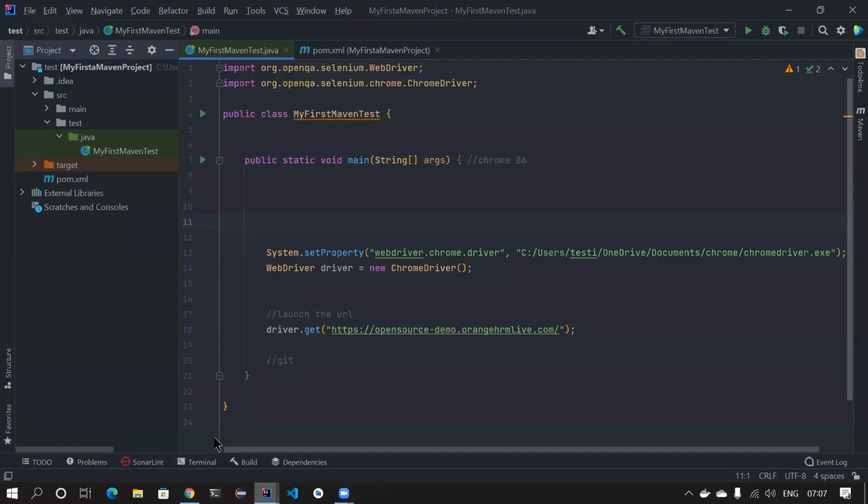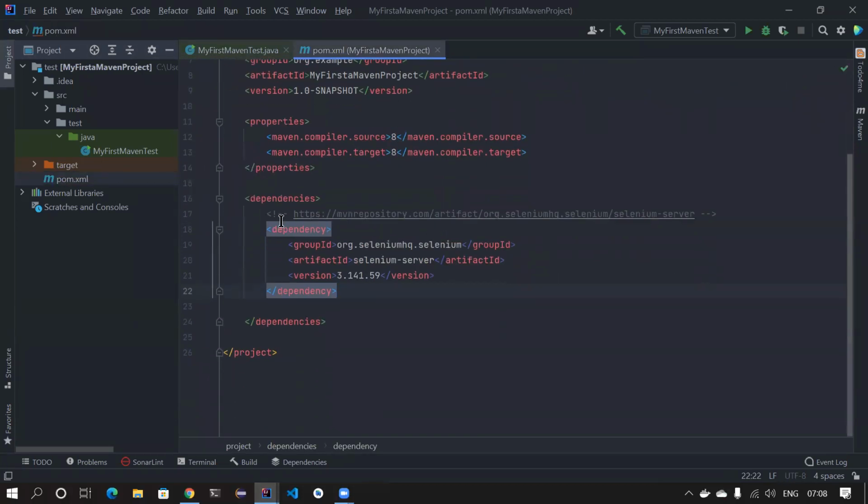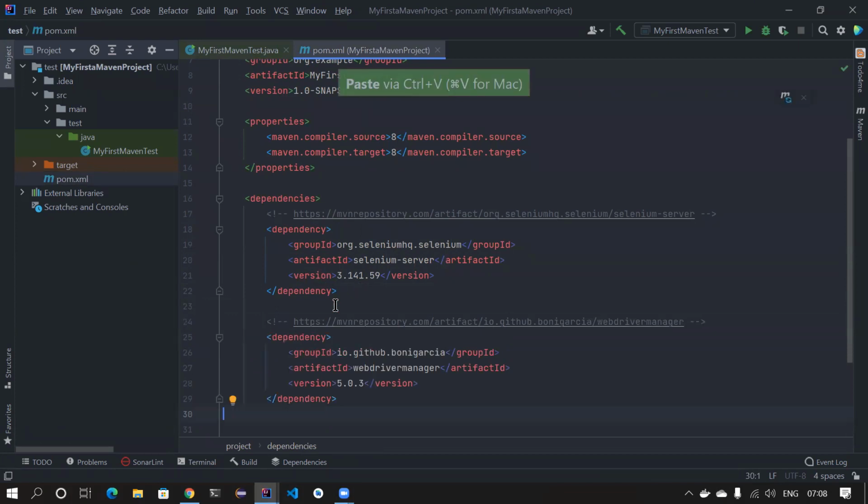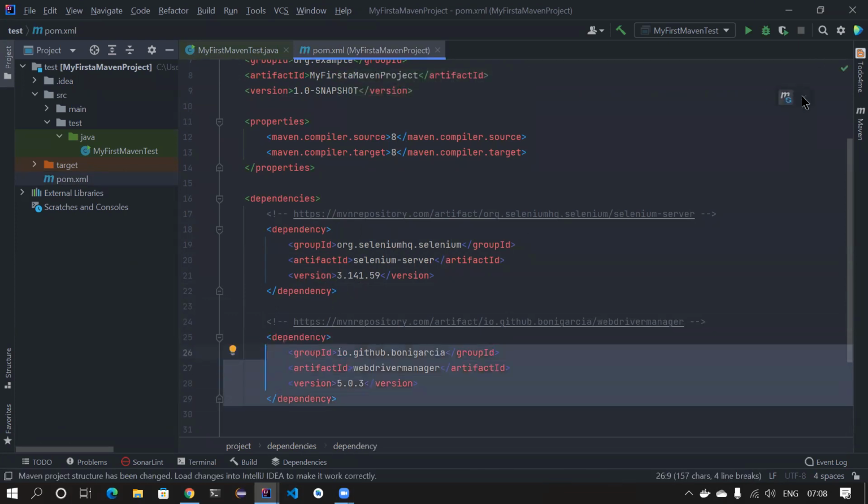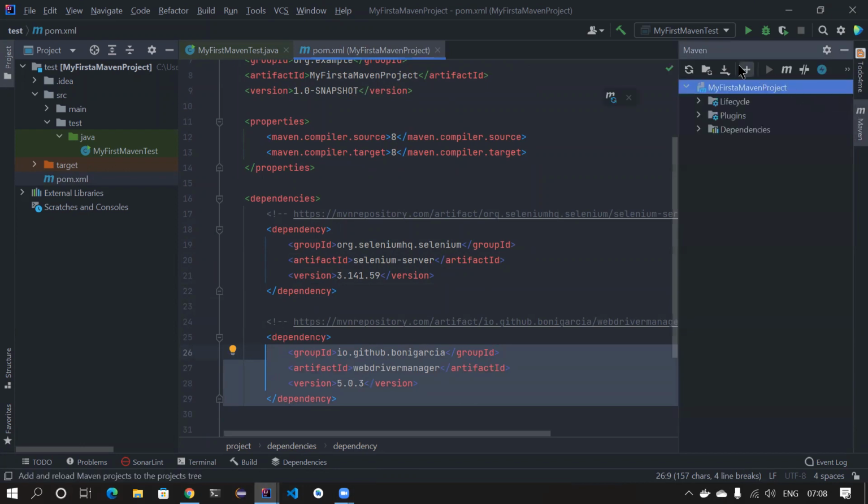Let's go to the Maven project, and let's go to the pom.xml. This is one dependency that we have already added. So inside the dependencies section, I'm adding one more dependency. This is the second dependency that I need for my project. Once you have added this, you can click on Maven and click on this reload button, so that it downloads this latest version for you.